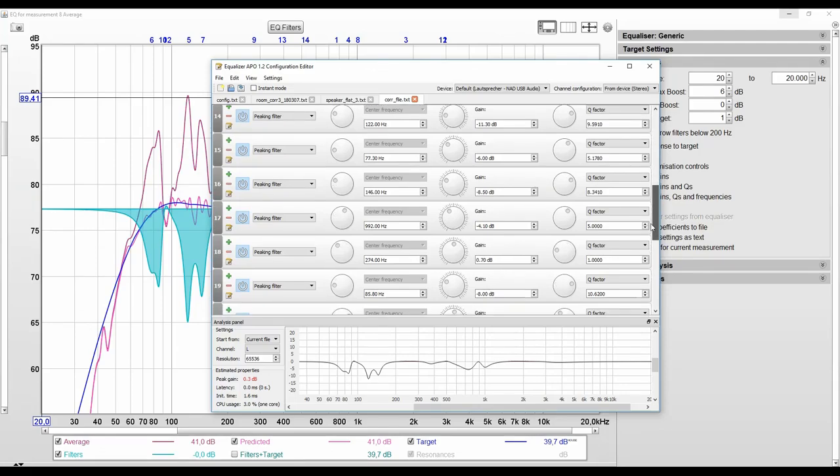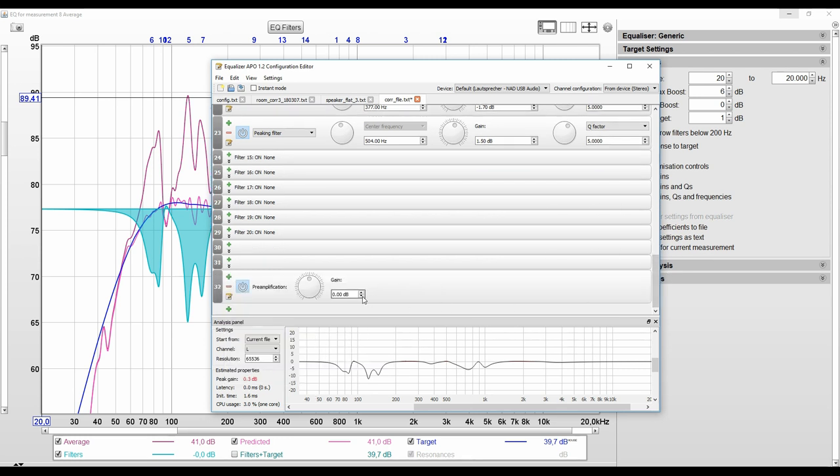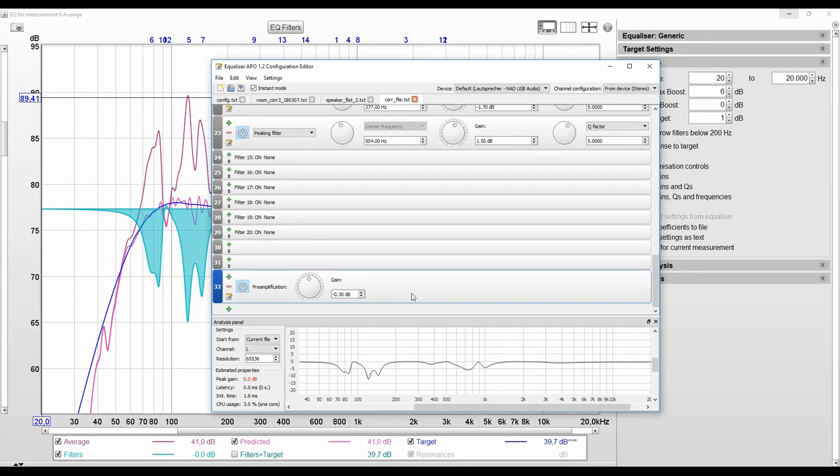If this is the case, you have to click the small green plus, which says Add Filter. Now choose Basic Filter and then Preamp. Here you have to turn it down so that the peak gain says 0.0 dB. If you change a value and the change is not directly reflected in the analysis panel, you have to tick the Instant Mode box. If this mode is not enabled, you have to save the file by pressing Ctrl S, and then the changes will be applied.